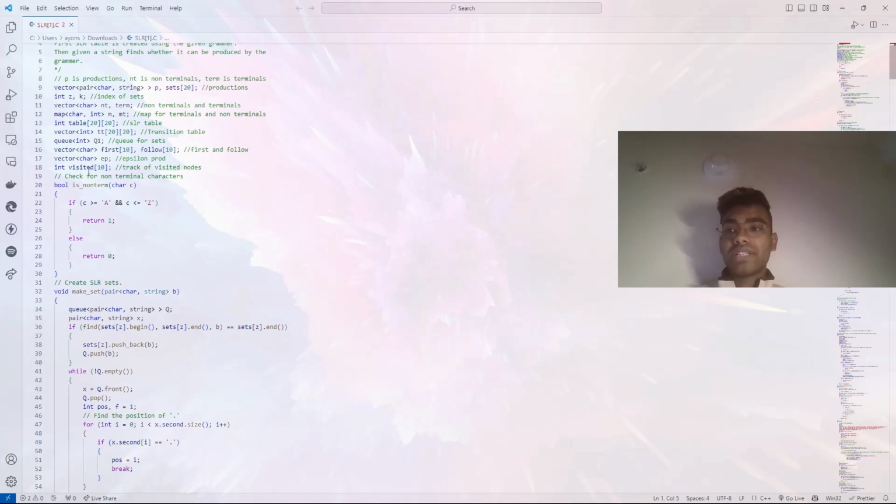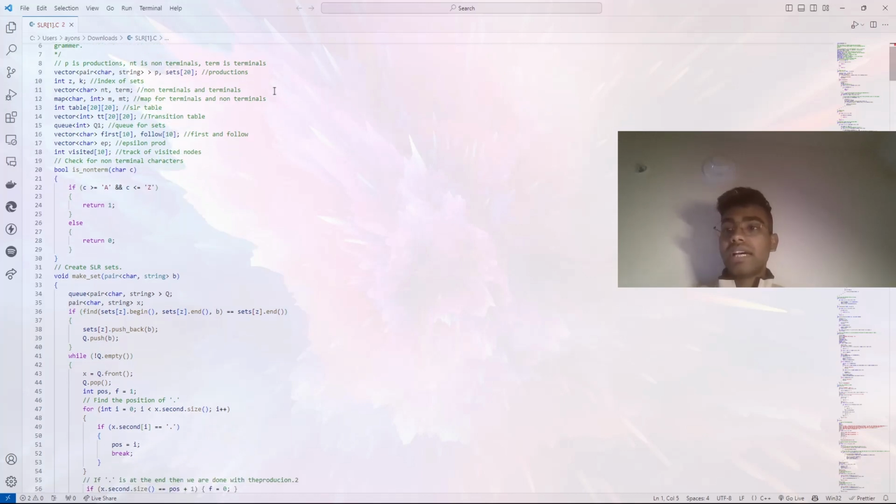So in here, we're actually declaring all the C++ containers that we're going to need for the overall code to run. So the first container is the vector container, which consists of pair template and which consists of a nested template of character and string. So here we're making two vectors of it. This contains mainly the production rules, and then we're declaring two int variables that contain the index of the sets, and then another vector contains the non-terminals and terminals, and then we're declaring a map consisting of char and int. This is mainly a map for mapping of the terminals and non-terminals.